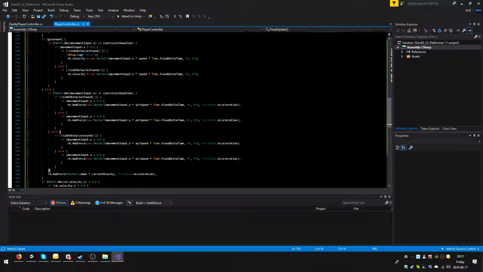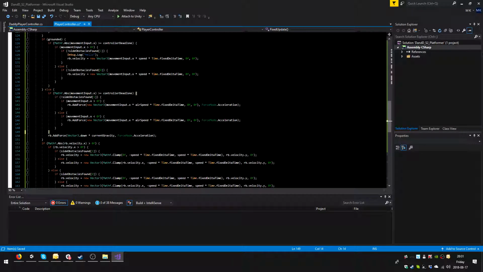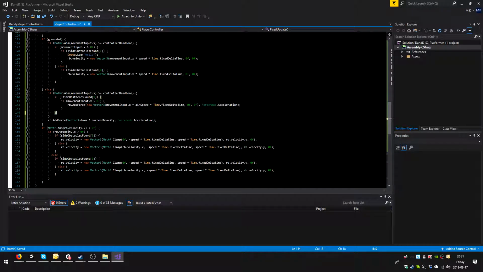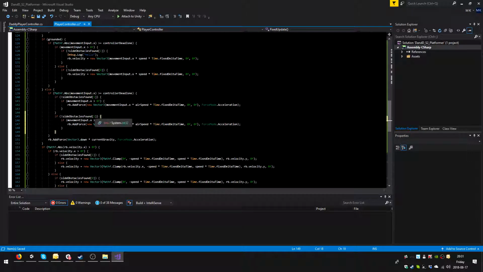Let's remove this. Save. So if the controller is moving and we don't have an obstacle on the right and we're moving to the right, give it this. If we do have an obstacle to the right, then we can't move. So we're gonna remove this. Now copy all of this, paste it here. If we don't have an obstacle on the left, put a 0, then lower than 0, save.